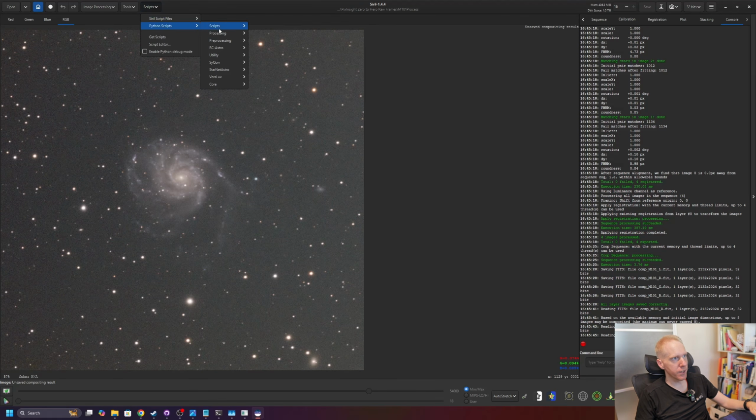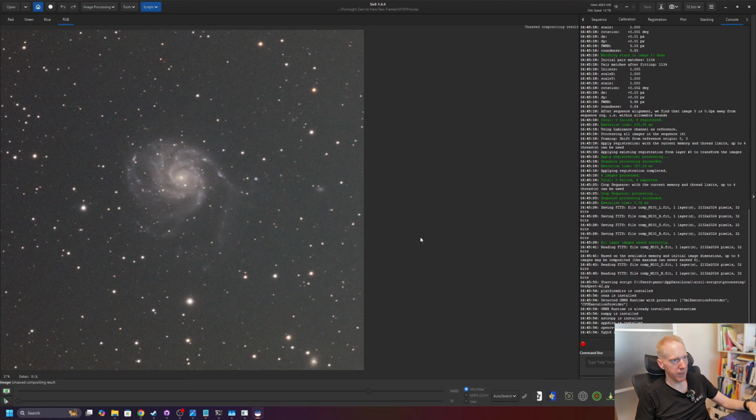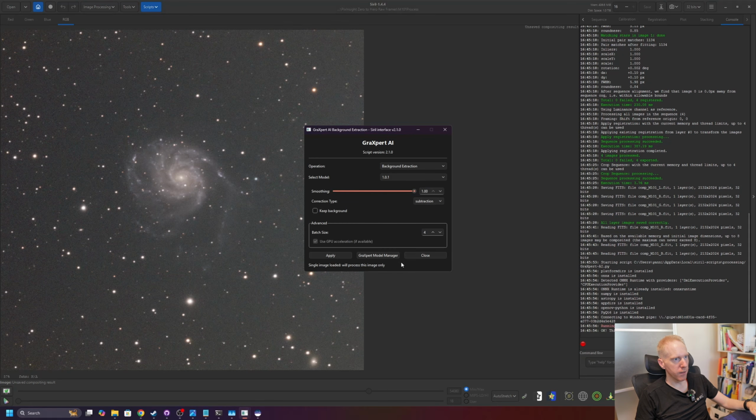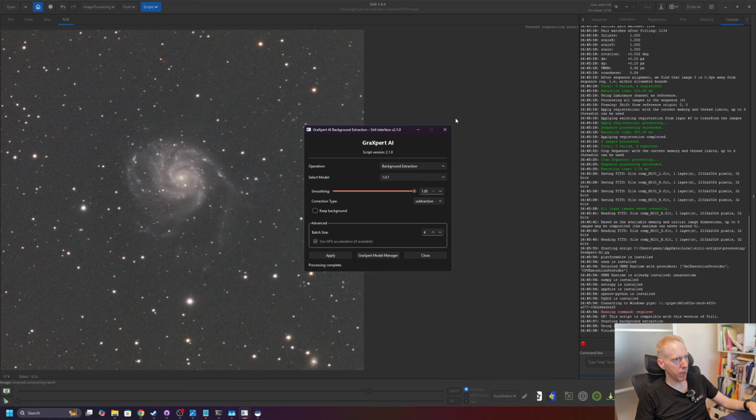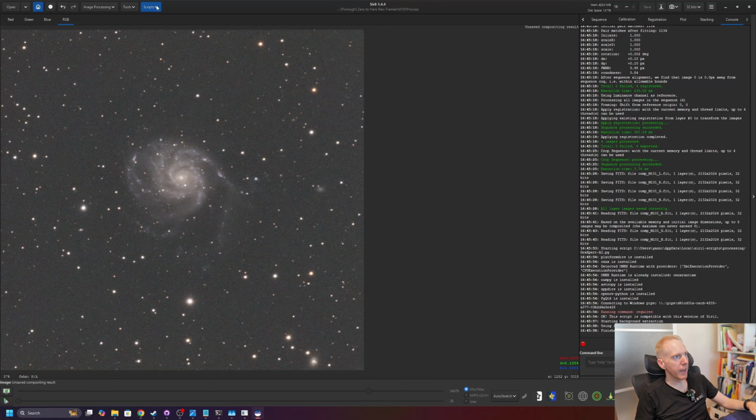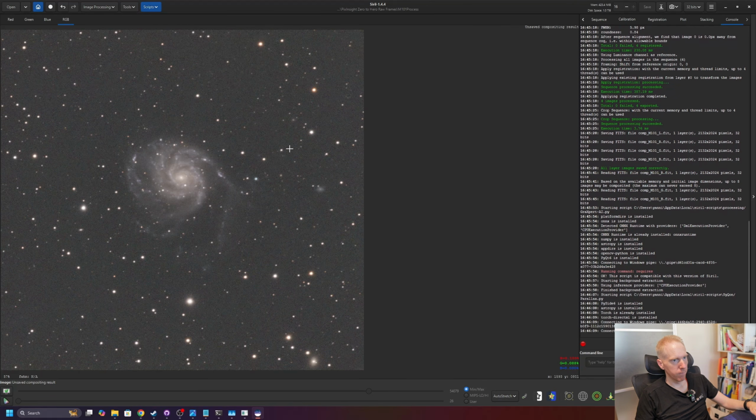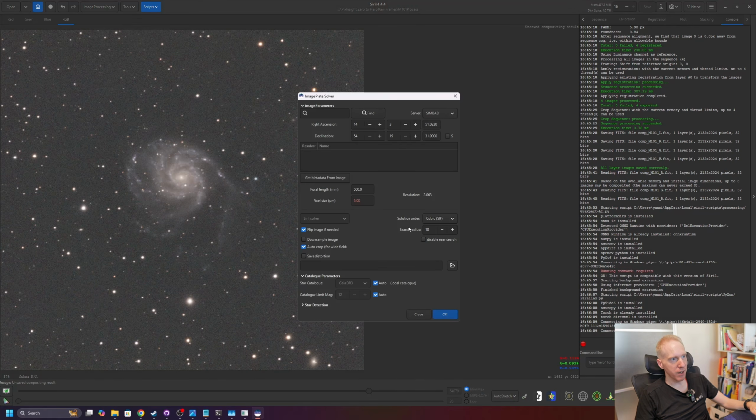So we're on rails, just like before. I'm going to go to GraXpert AI, run the background extraction with a smoothing of 1. I can do some deconvolution. So I'm going to go to Cycon Parallax. No, wait, actually, I want to first do color calibration. So I'm going to go to Tools, Astrometry, Image Plate Solver.